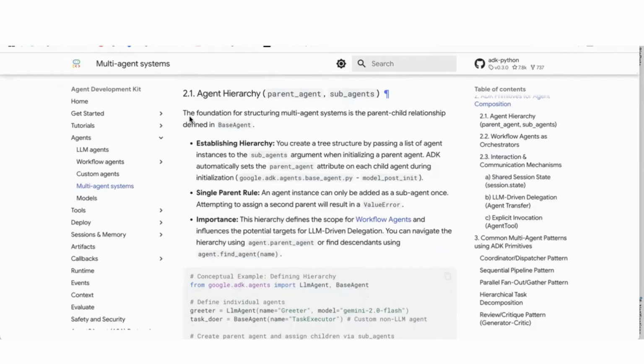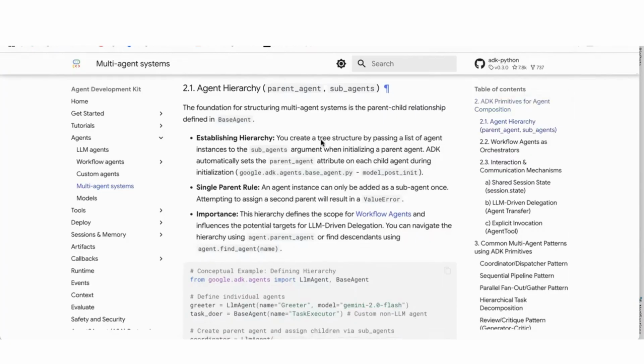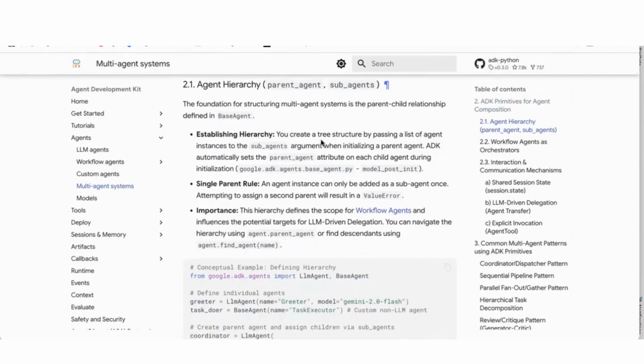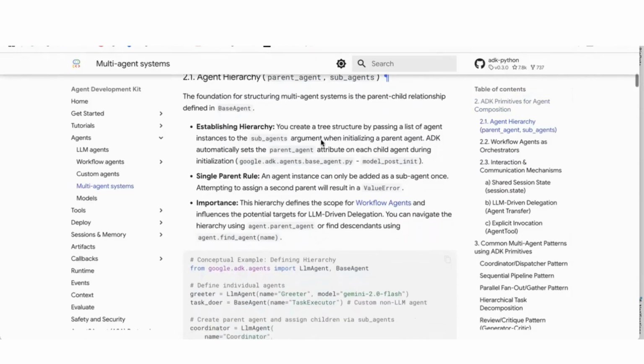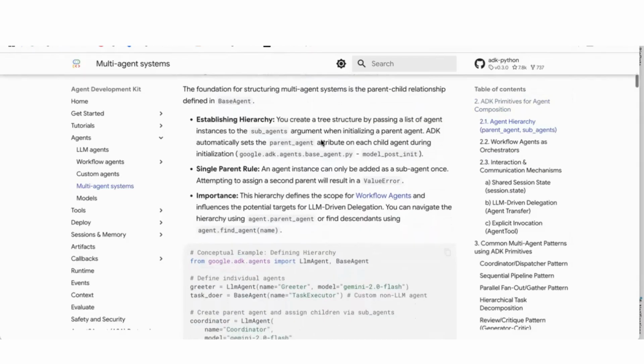But the agent hierarchy, it works like this. It's a foundation for structuring multi-agent systems, like a parent-child relationship, right? Defined. So base agent is the base class. When you create an LLM agent, you'll see that it actually inherits from a base agent, right? But that is not the purpose of our recording today, not to go into how the base agent is created. I probably will do a separate recording on this, but here we'll see how we create that hierarchical workflow.